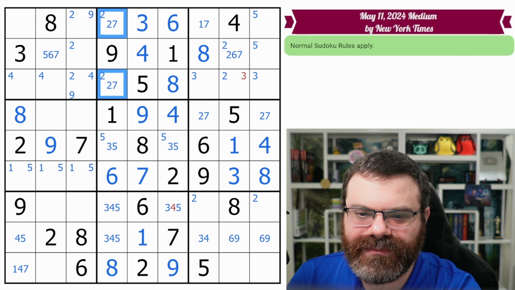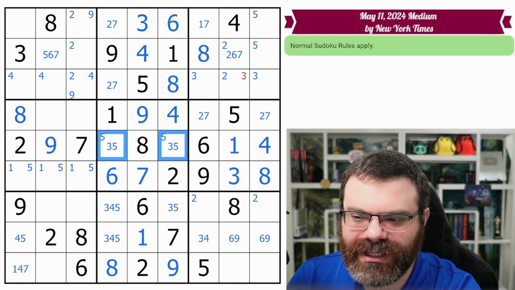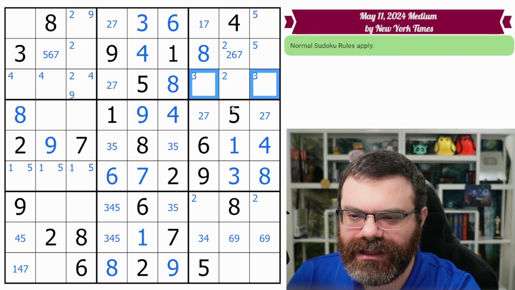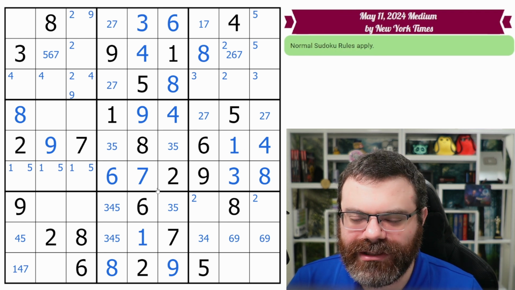That leaves a 2, 7 pair here. This is not a 4 anymore. We can get rid of these corner marks. I'm just going to clean up a little bit. This 3 looks in, removing this 3, but there's still 2 places for 3. So we just got a bunch of stuff. So we want to think about what's the low-hanging fruit that we can get.